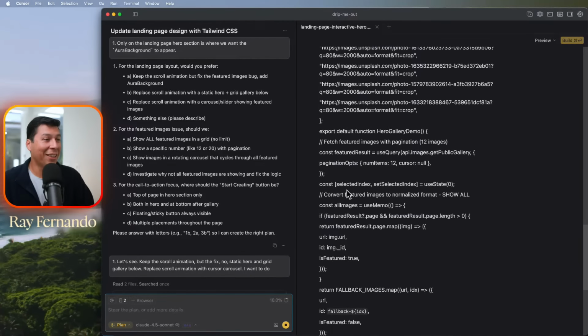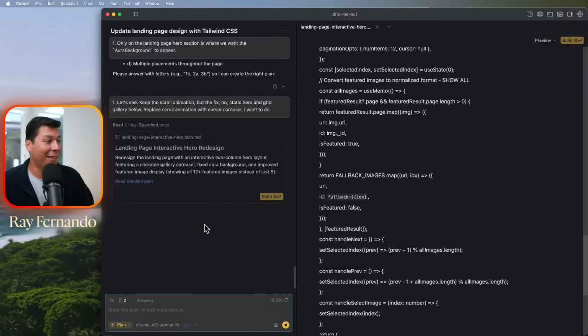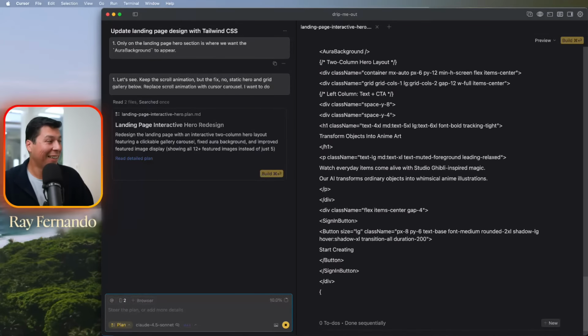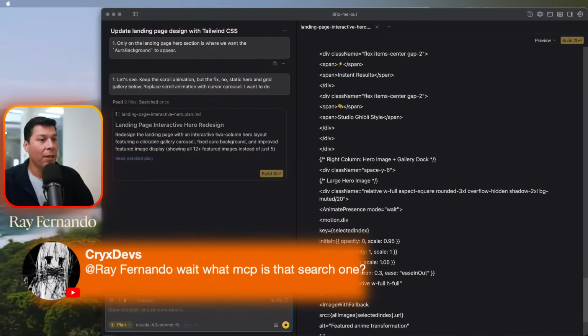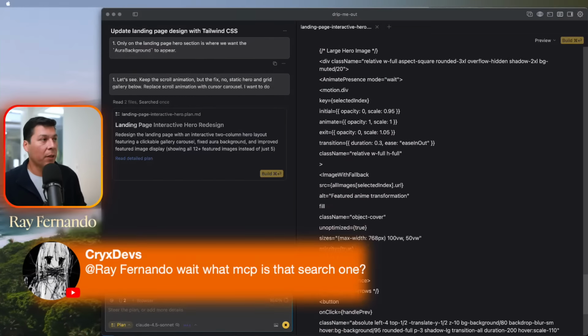And I'm really curious to see how this is really going to turn out, because this is, wow. Interesting that it's actually writing code in here. So wait, what MCP is the search one? So the MCP one is called Ref.Tools, Ref.Tools.